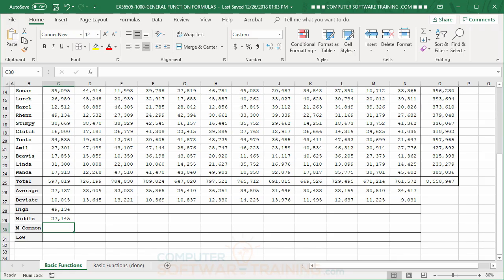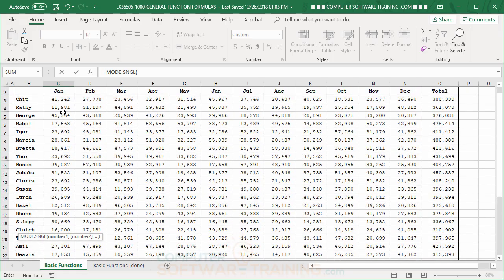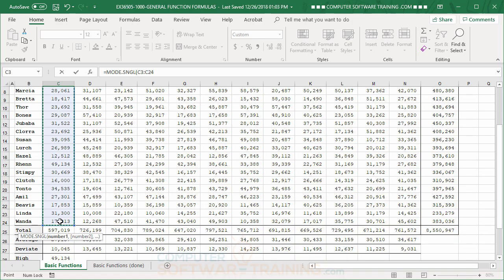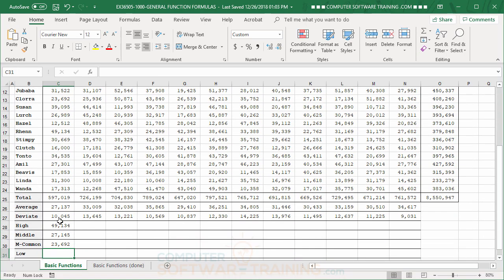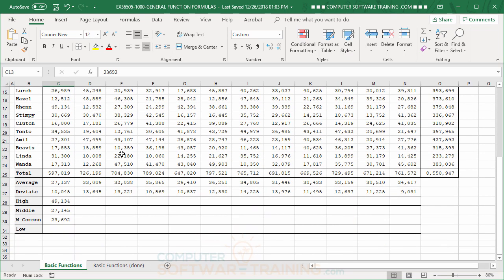So what we'll do is we'll type in equal, and we'll type in MO, and you'll see mode single. Okay, that's the one you want to go with. So we'll double click that. And again, it's the same range. So we'll just maybe start from the top here, work our way down. There we go. Enter that in. And it gives us a value of 23,692. So I'm looking through and I say, oh, there's a 23,692 there. And I go up a little bit further and I say, oh, there's one too. Just so happens to have two of the same. All right, anyway, so there you go.